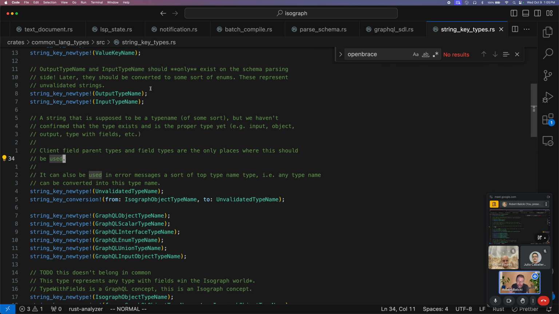But the point is, in the Isograph compiler, we use a lot of strings, and it's really important that we don't mix up the types of strings. If you are able to pass an object name where a field name is expected, you're just setting yourself up for random errors that are hard to understand, that will occur at runtime, and so on. So we have a whole bunch of newtypes, which are just zero-cost wrappers that exist only on the type level, around a bunch of different types of strings. All of the GraphQL type names, scalar type names, et cetera, are their own newtypes, so we can't accidentally mix them up.